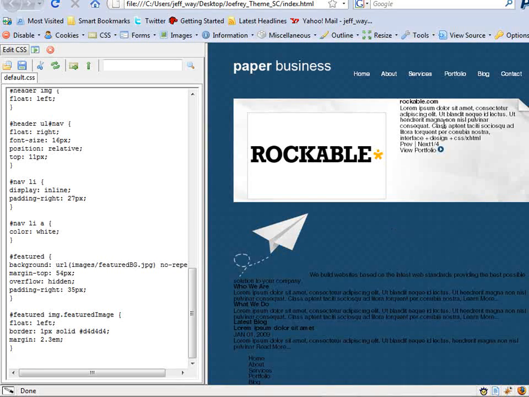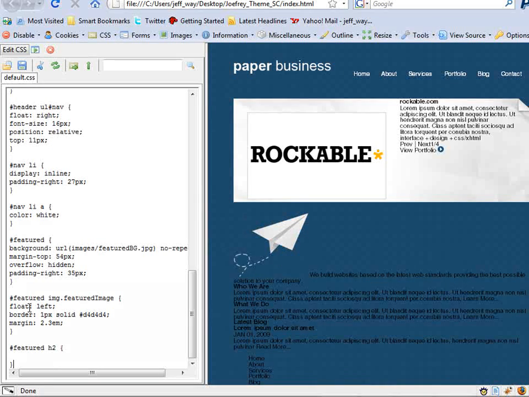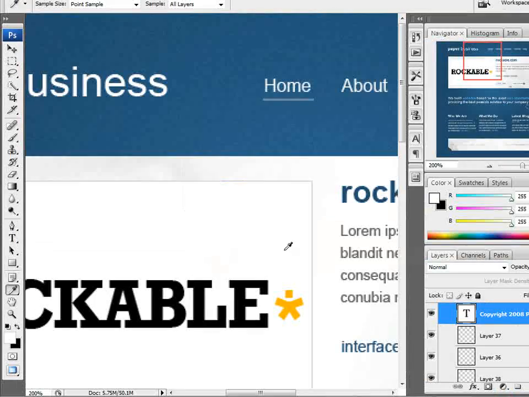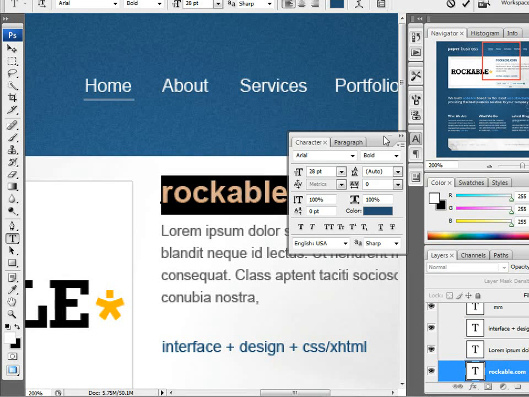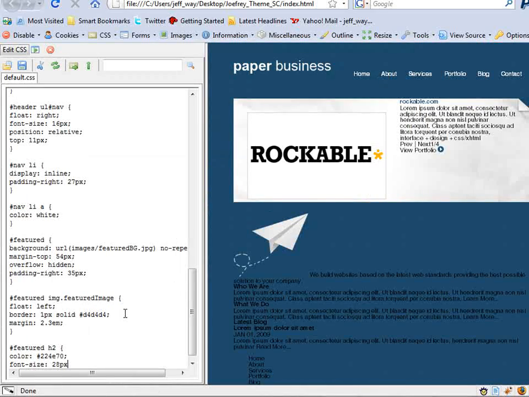Let's work on the heading 2, which is this rockable.com. So we'll do featured, and then heading 2 tags. The color is going to be a dark blue, which I grabbed from the PSD. And the font size is going to be, you know what, I just can't remember. Let's go back and check. I have some notes for this project, but not everything. So let's grab it, and he has it to 28 points or 28 pixels. So we'll set 28 pixels.